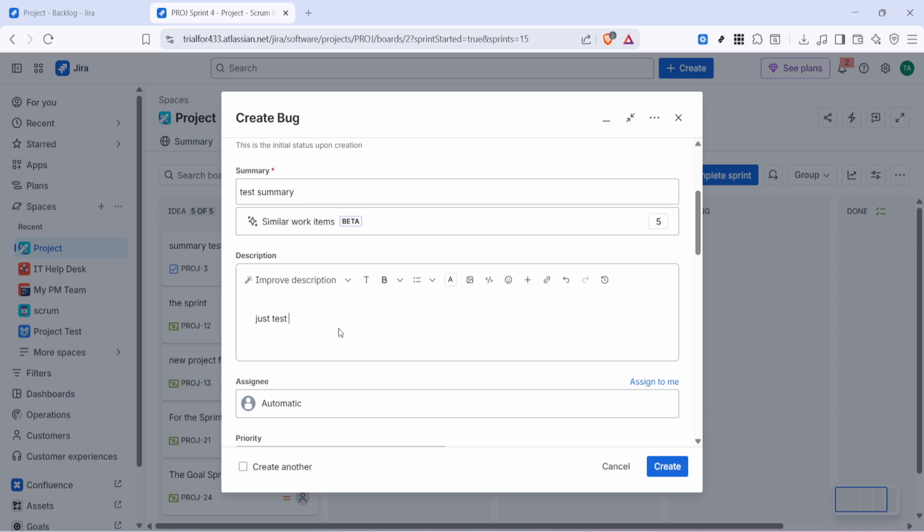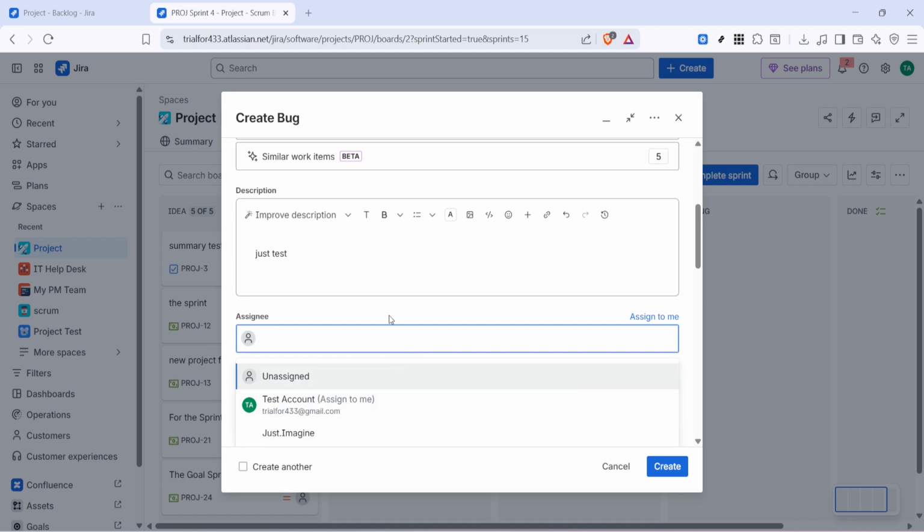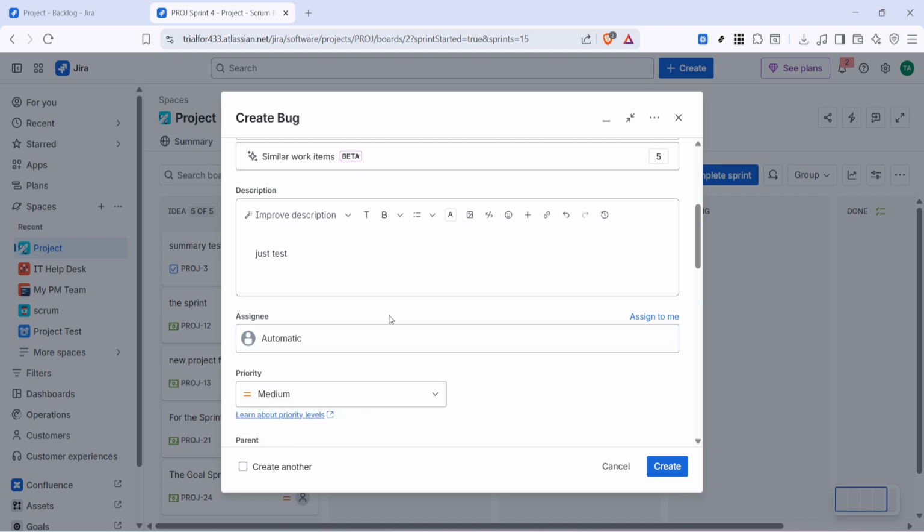Next, select the assignee. This assigns the bug to the person who should own it initially. In some teams, that may be a developer, a triage lead, or another team member responsible for reviewing incoming issues. Assigning the right person helps keep the workflow moving smoothly.